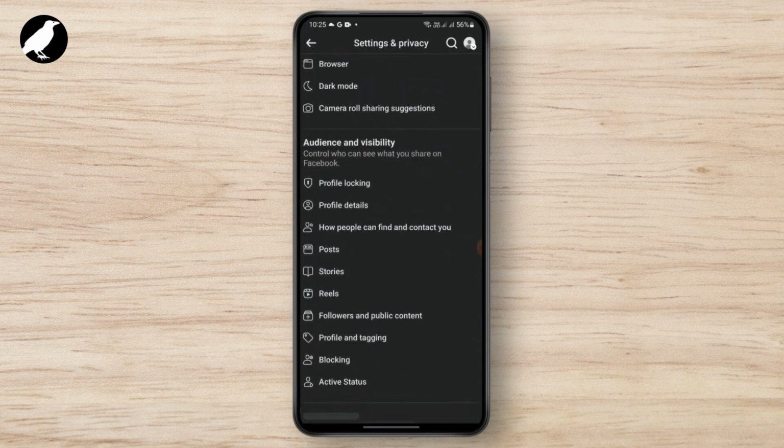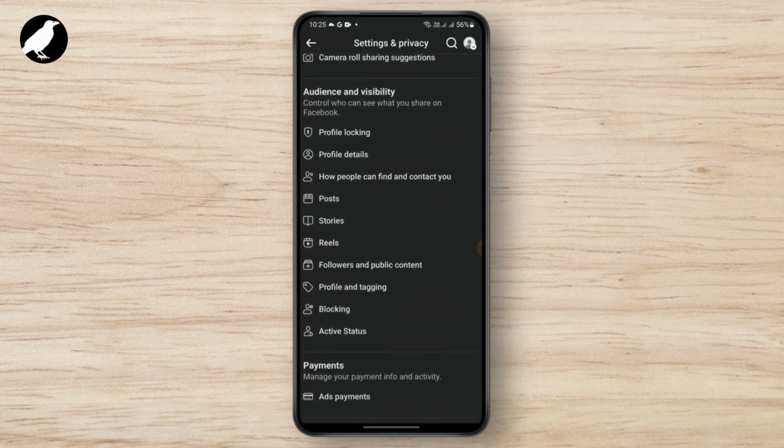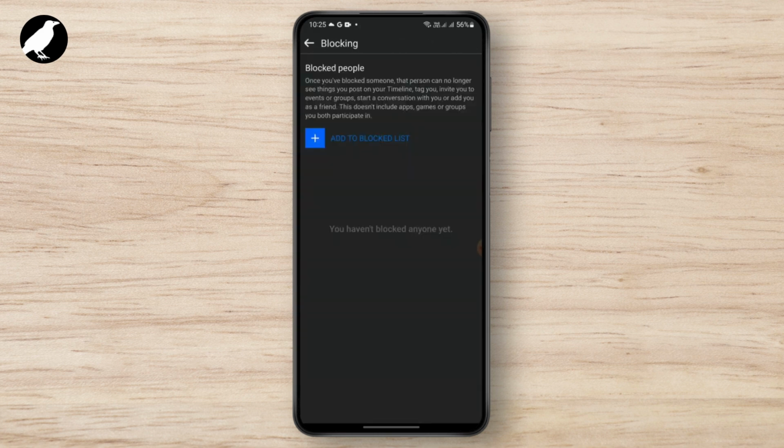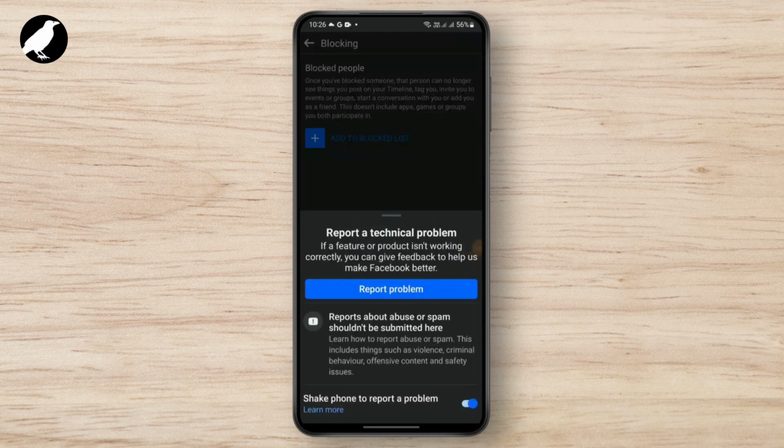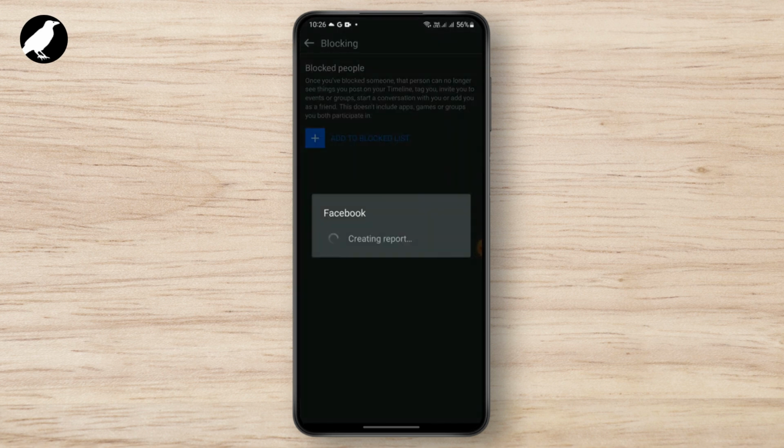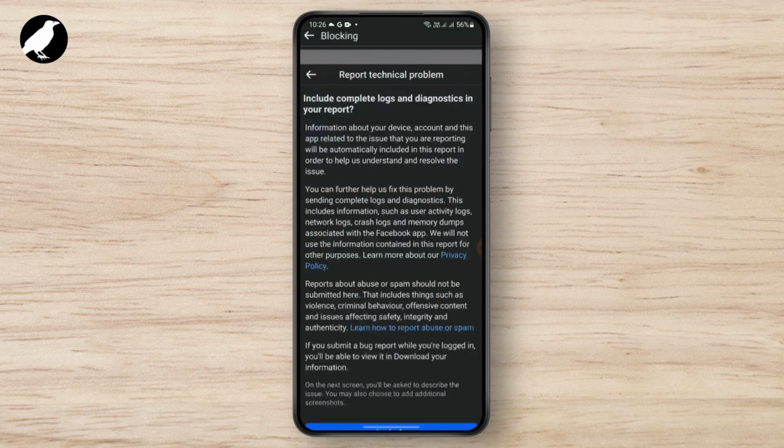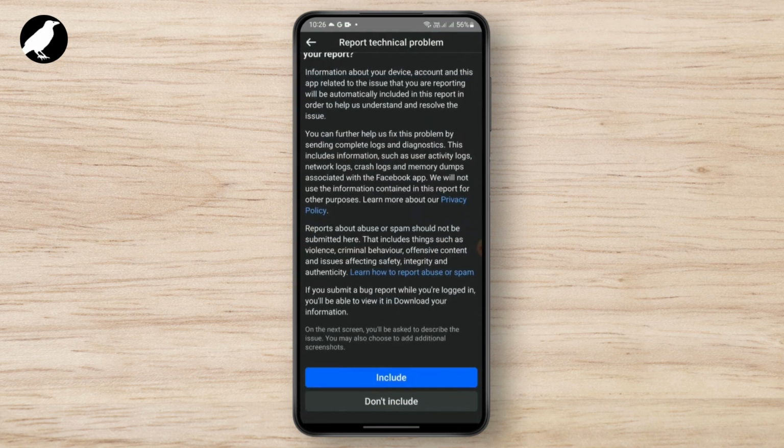Just get here and here you will be able to see the blocking option again. Just tap on blocking and shake your phone. After shaking your phone, you will be able to see this interface. Just tap on report a problem. It will take a few seconds to load and you will be able to see this thing.